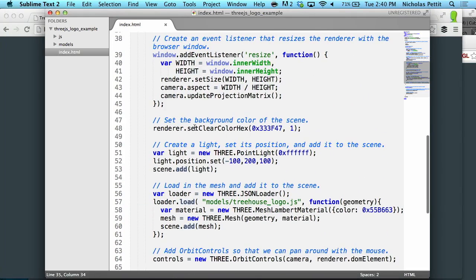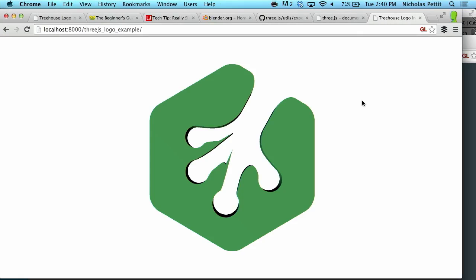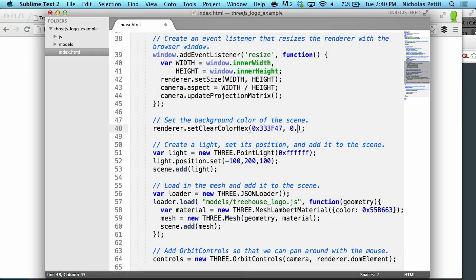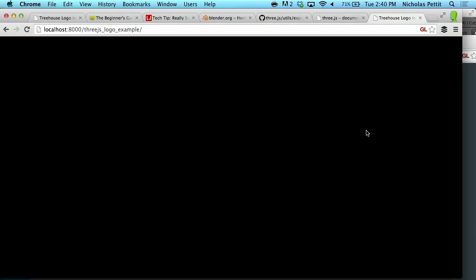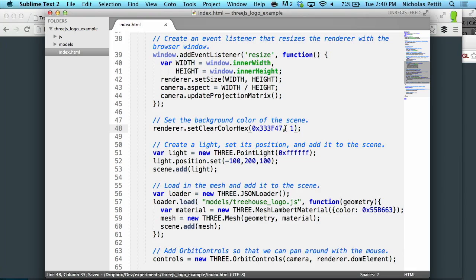Now, renderer.setClearColorHex sets the background color of the scene, and it accepts 2 arguments here, a hexadecimal color, and I think that's alpha. Let's try that. Yeah, I think that's the alpha channel. So if I set that to like 0.5 or some other float value, it'll be slightly transparent. But that's just setting the background color of the renderer. Pretty simple there. If you're familiar with hexadecimal colors in CSS, this is the same thing. You just have to add 0x to the front of it.